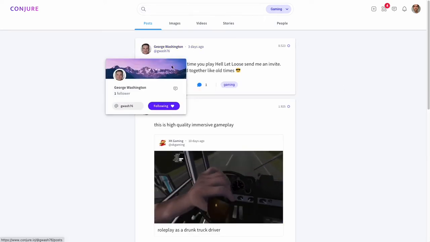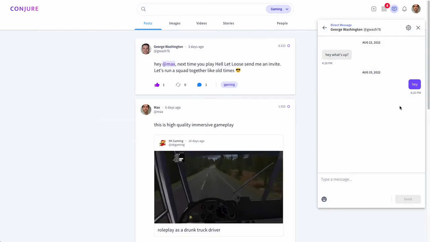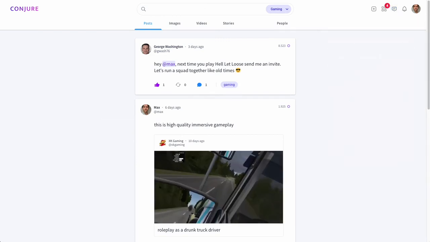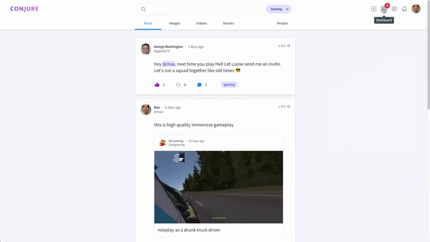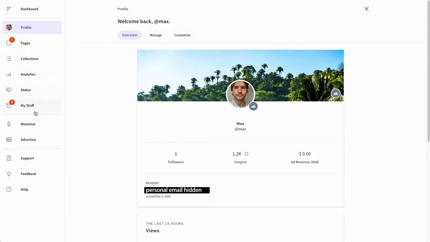Also, hovering over a user brings up their profile box, where you can follow them, visit their homepage, or message them. Alright, now it's time to explore the dashboard, your command center. And here you have total control over your account.